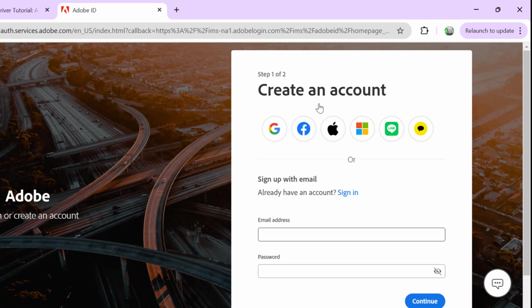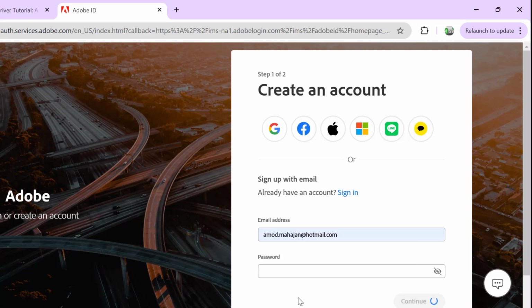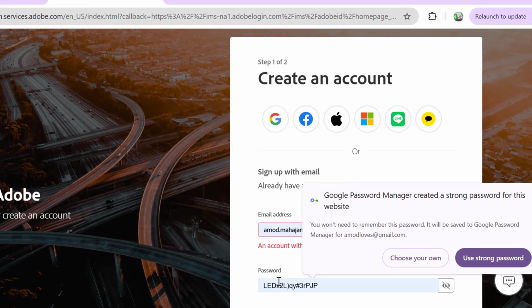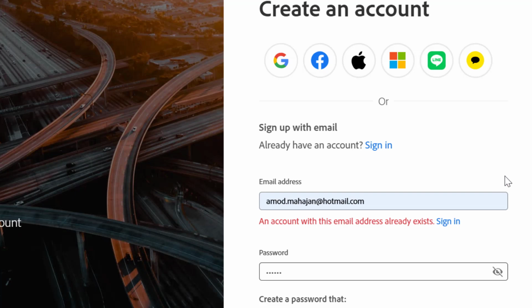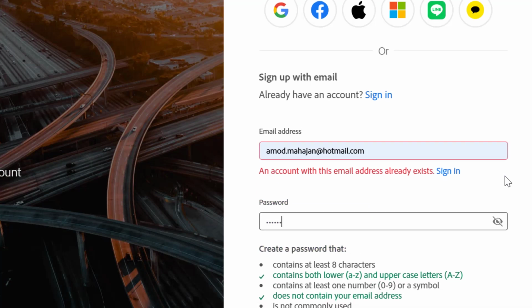To create an account, it requires you to provide an email address and password. So let me enter my email address and let me pass a password. Here you can see whatever character I am typing is not displayed, like we have in the email address. Instead of actual characters, it is showing some dots.